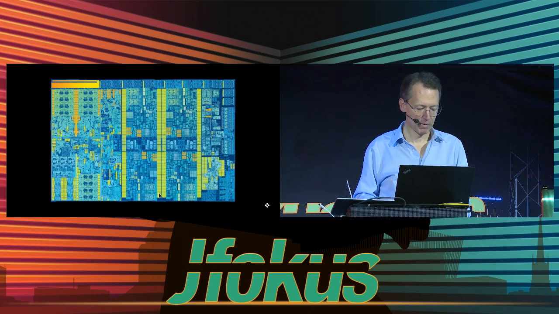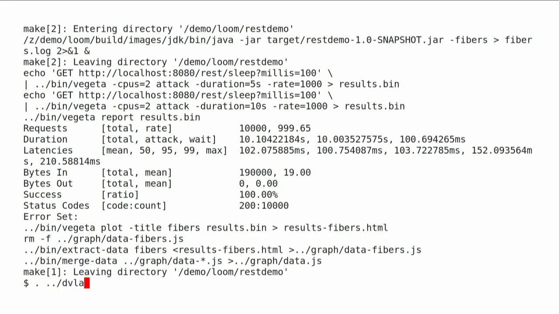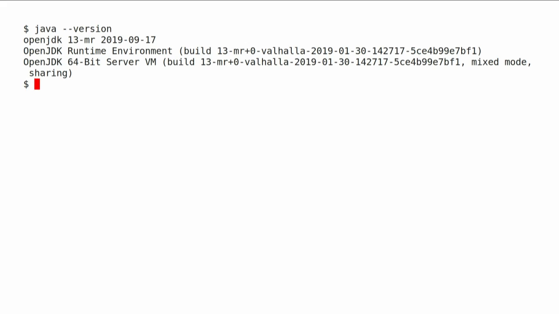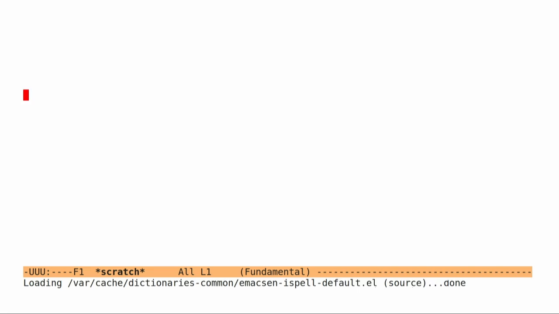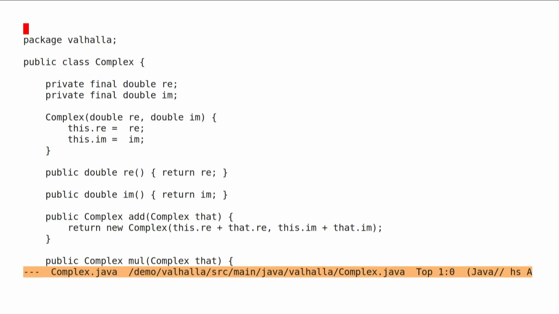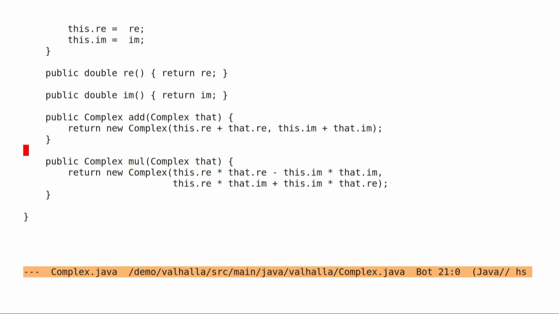Matrix multiplication. I'm going to do matrix multiplication here. Main.java. We've got complex numbers. Public class Complex looks a lot like the point thing that I showed before, right? Double real, double imaginary, accessors, an add operation, a multiply operation.